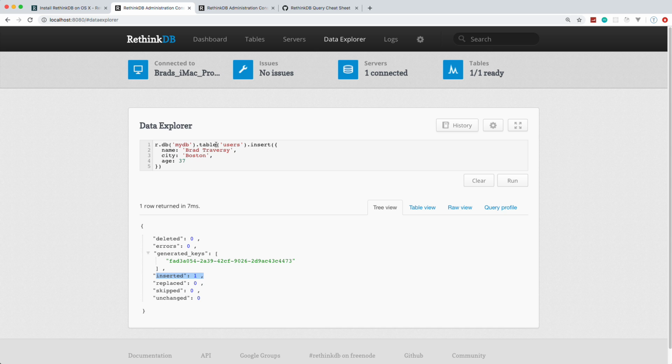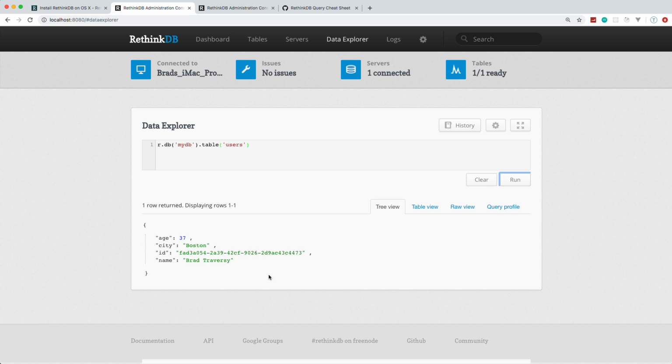Now if we want to select or show the records inside the users table, then what we can do is just get rid of this insert and simply run myDB.table users. And there we go. So we have one row in our database.